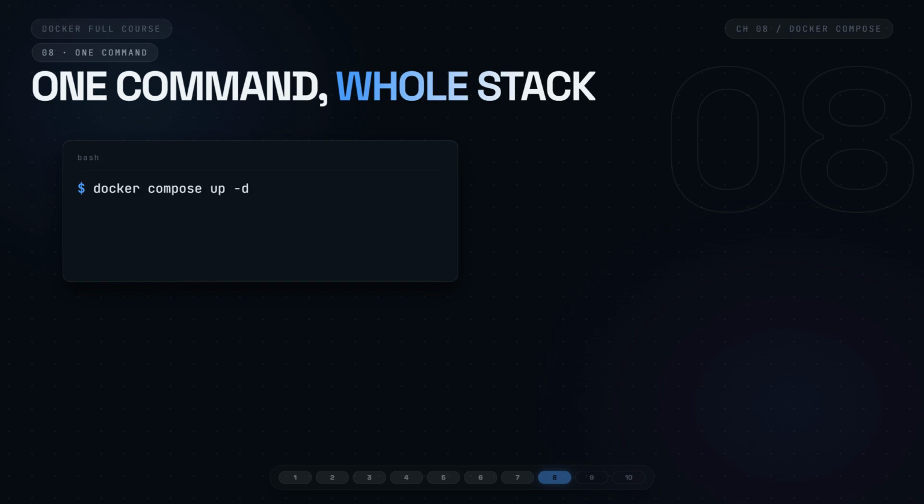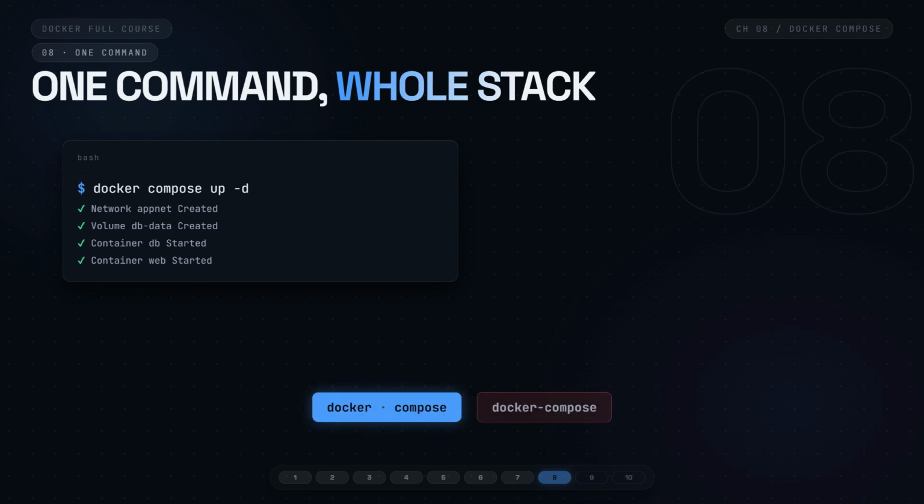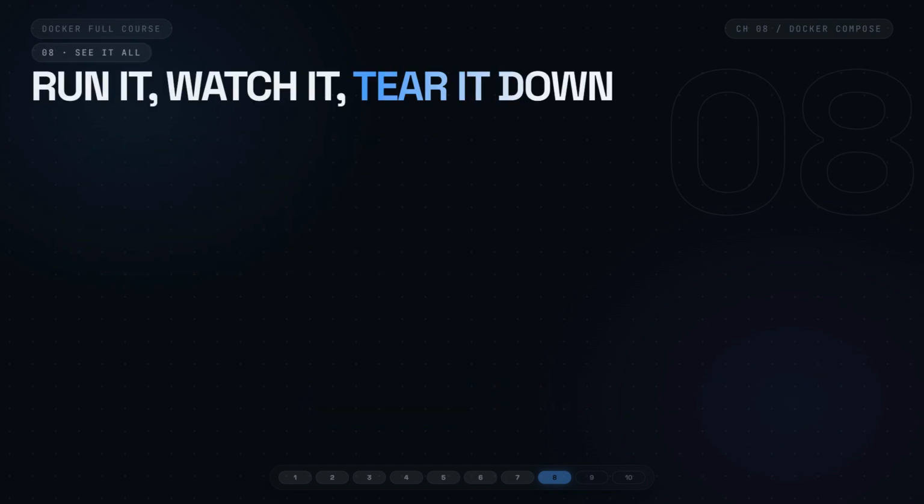Now the moment. docker compose up -d, one command. Compose builds your image, creates the network and the volume, and starts every container in order. And note docker compose with a space. The old hyphenated docker-compose was retired. Space, always.